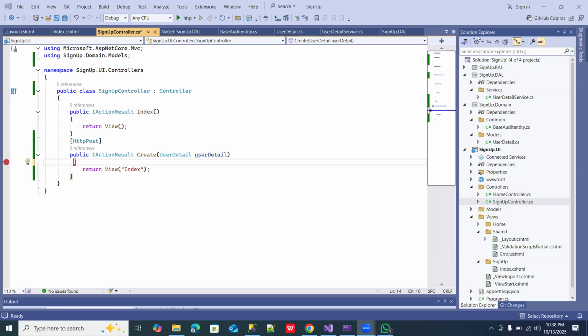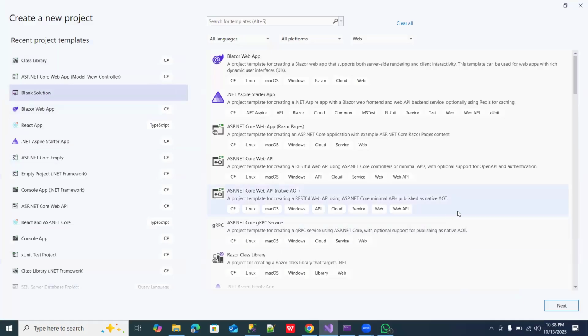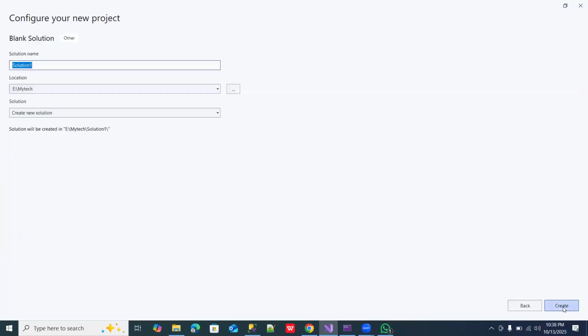Last session we just created the application by using the three-tier architecture, and we are posting the data for the sign up users. So I will create a newly created application, a separate solution and a separate project for this session also. I will create a blank solution here, click on the next button, and I will create a project.